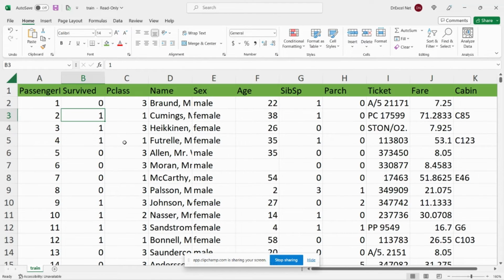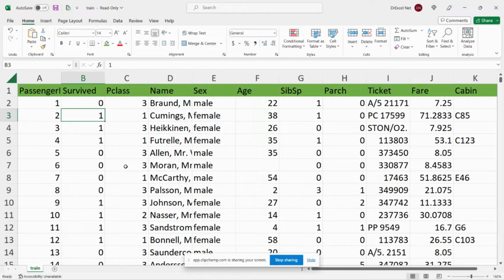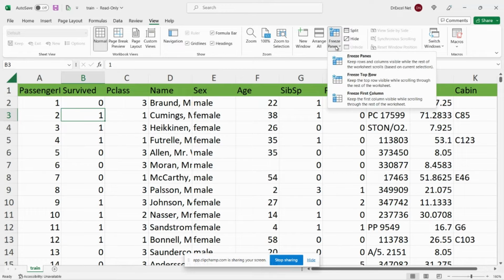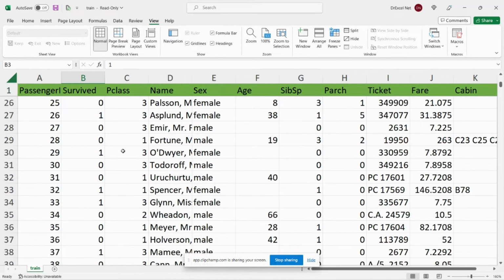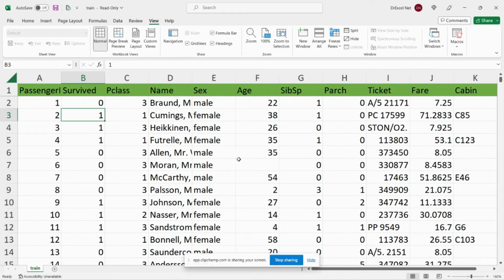Just in green here, we can see that when we scroll, the row with our column titles scrolls with us. But what if we want the row with our titles to be visible at all times? All we have to do is go over to the View tab in our ribbon here, go to Freeze Panes and click Freeze Top Row. So now as we scroll, we can see that the first row stays frozen, hence the word Freeze Panes.